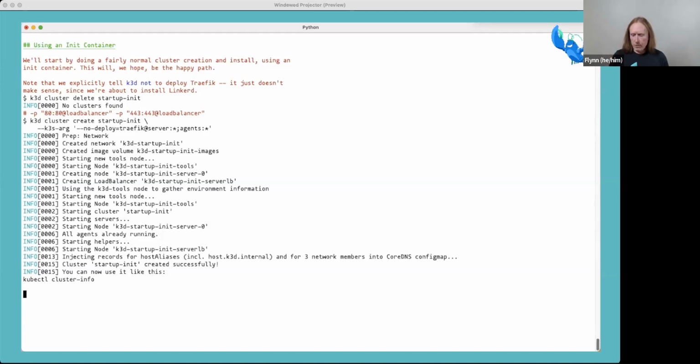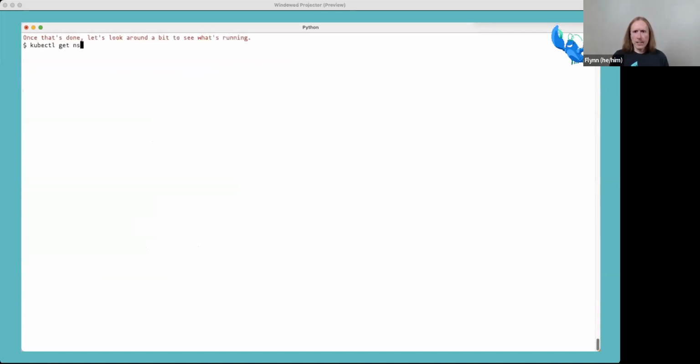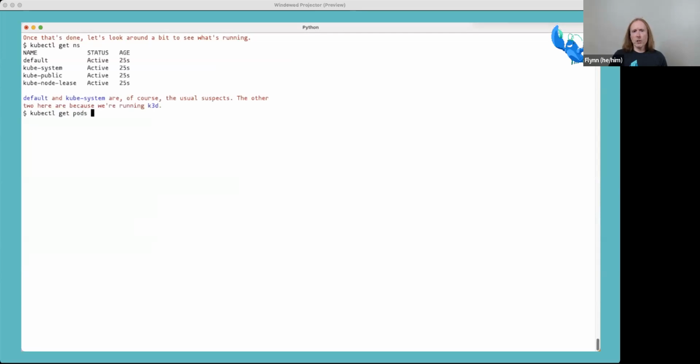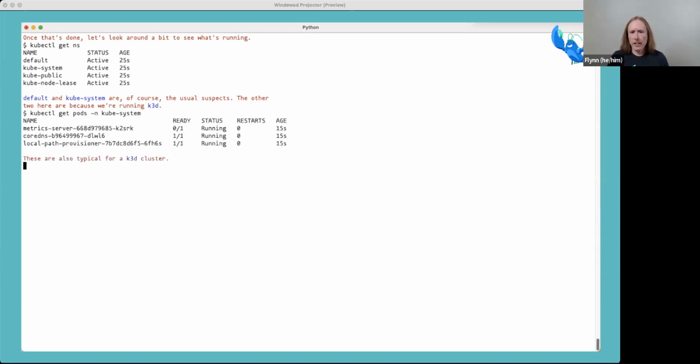Okay, here we go. We have our cluster. Next up, let's take a quick look just to see what's running in here. We've got our usual kube-system and default and all that. We can see things that are the usual suspects for a K3D cluster. So far, so good. I'm a little concerned that my metrics server isn't quite ready yet, but I also don't really care because I'm not going to be looking much at the metrics. And I mean, it's only been 15 seconds, so fine.